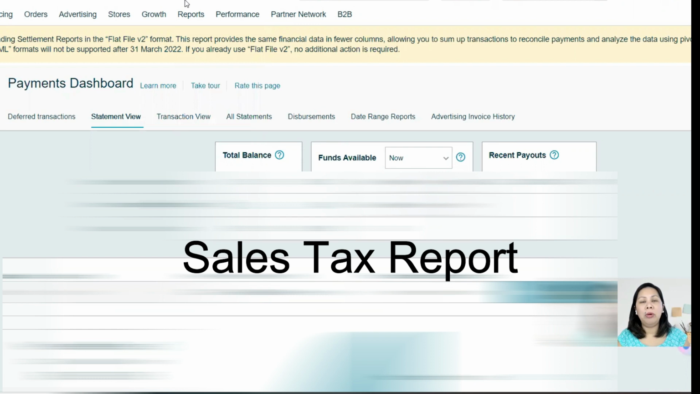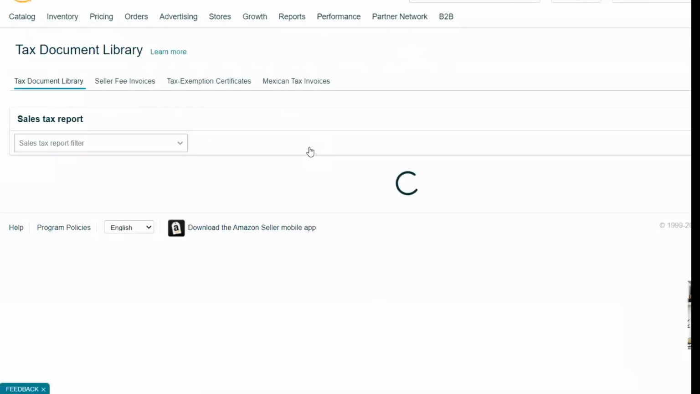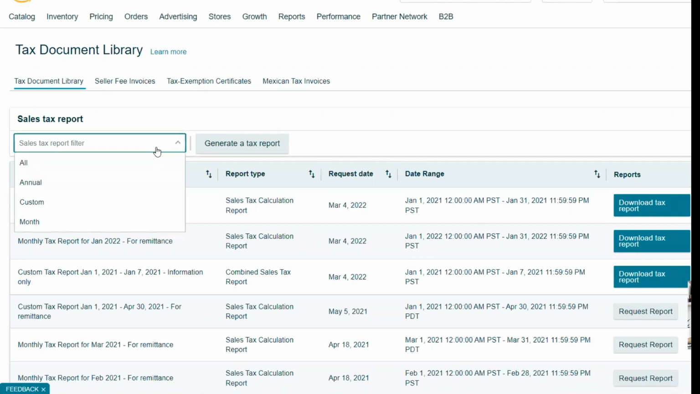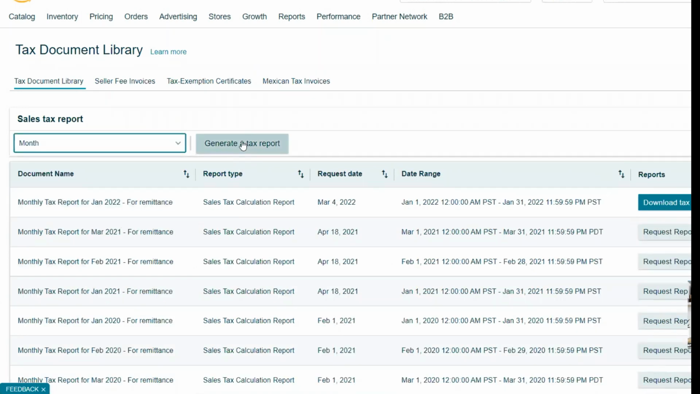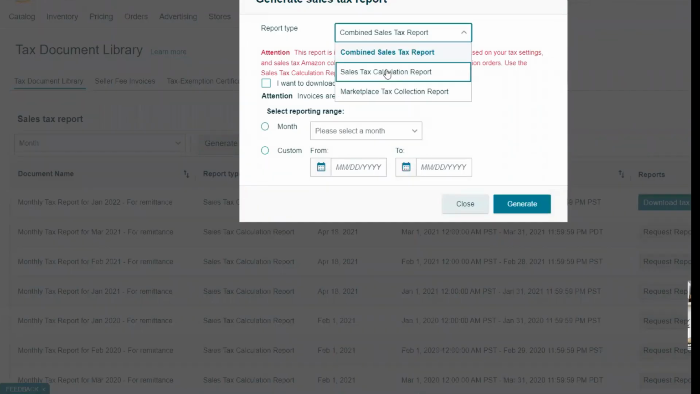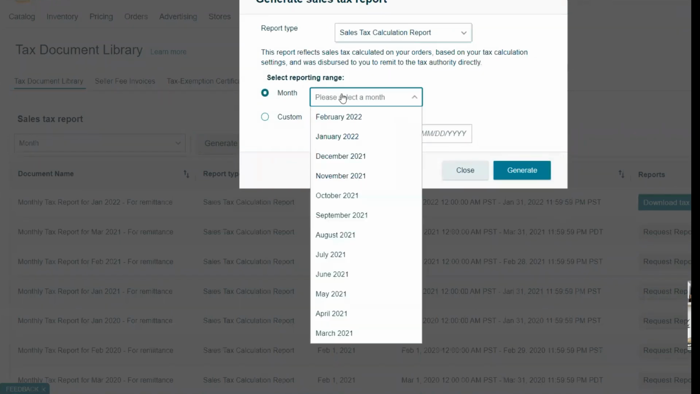Okay, so how do we download the sales tax report? For the sales tax report, we're going to go to reports, then you go to your tax document library. From here, we can download the sales tax report. So how do we do that? You can say you want to download by month, because they want it by month, and then generate a tax report. Make sure to choose sales tax calculation report, and I want to do it by month. Then you would choose the month.